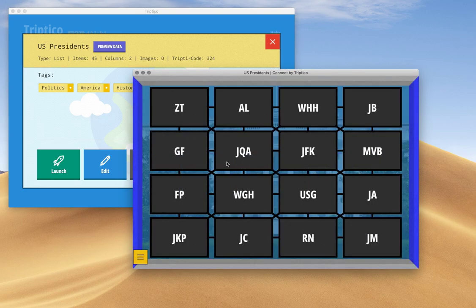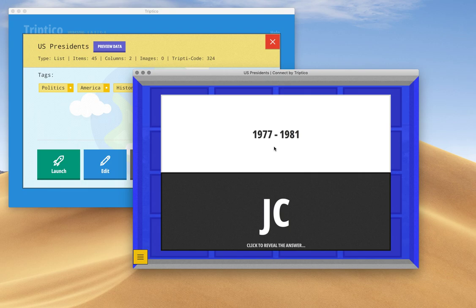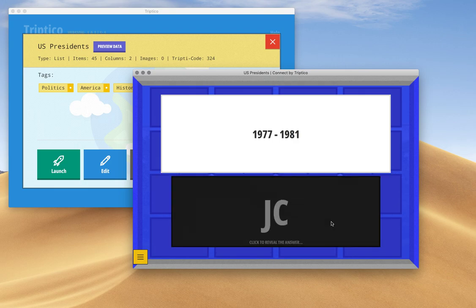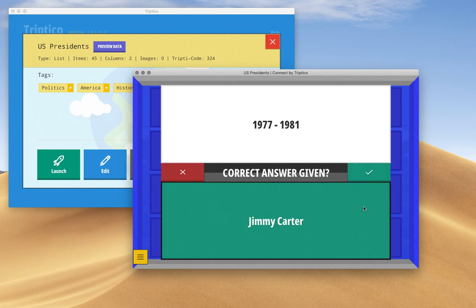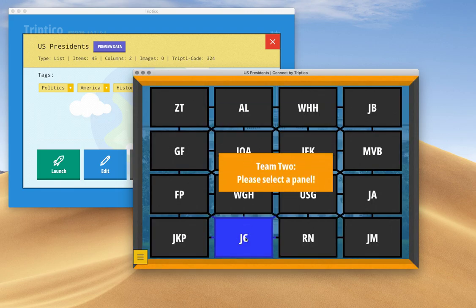So they select a panel. So for example, let's say they start with JC. And they get the date 1977 to 1981. They give their answer. So they might say Jimmy Carter, and then we can click, and then we can say, was the correct answer given? In this case it was, and so it turns blue.